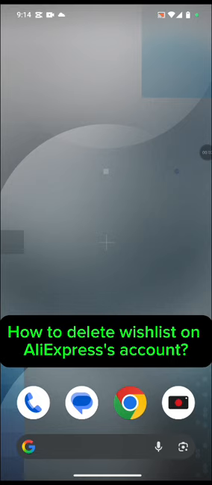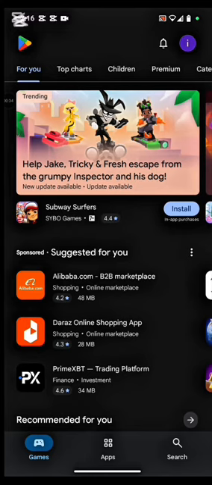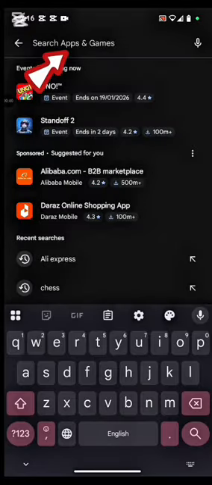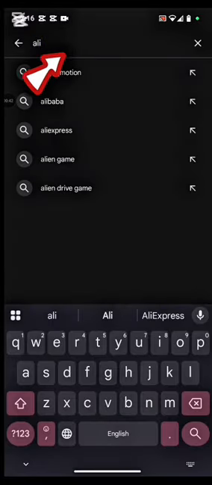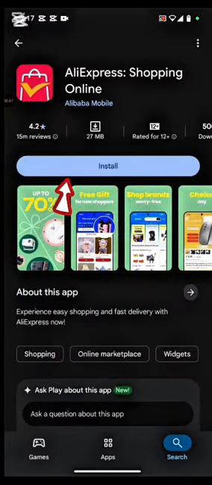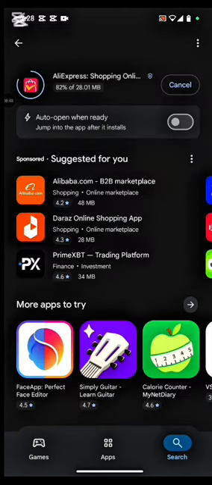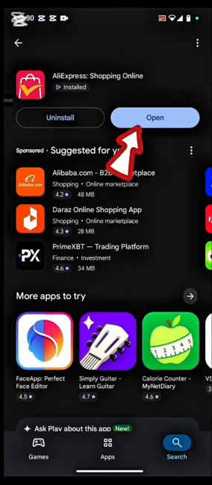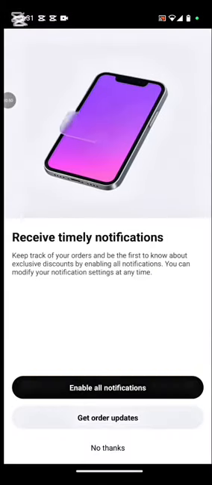Now, to download the AliExpress application on your Android device, firstly go ahead and open your Play Store. Click on the search button at the bottom right corner of the page. Now, in the search box at the top, type in AliExpress and make a search. You're going to see the search results displayed on the screen. Tap on the application. On the next page, click on the Install button just below the application to begin the downloading process. While downloading the application, make sure that you are connected to a strong internet. Once the application is downloaded, tap on the Open button to launch the application.